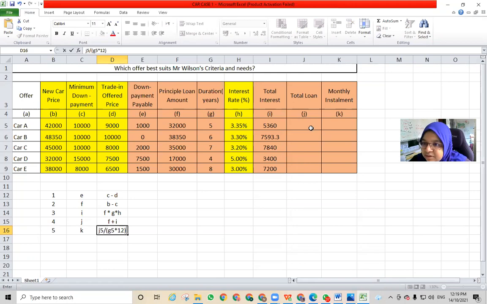So, G, J5, where is G? G5, total loan. In order to know total loan, enter. Teacher, then we multiply by 12. Yes, multiply by 12. The formula is J5, the most important column, and the formula is J5 divided by G5, total loan.